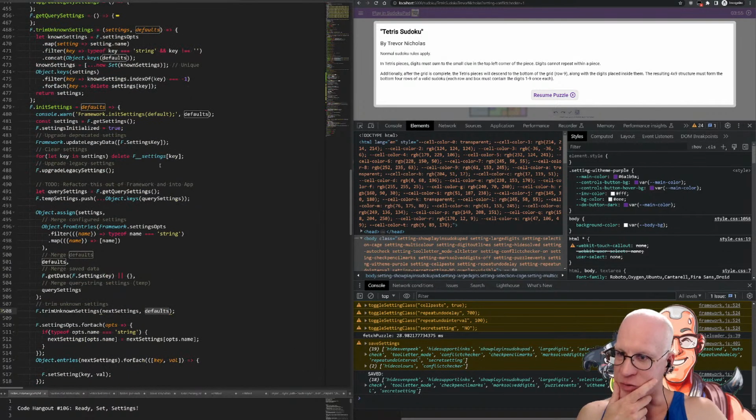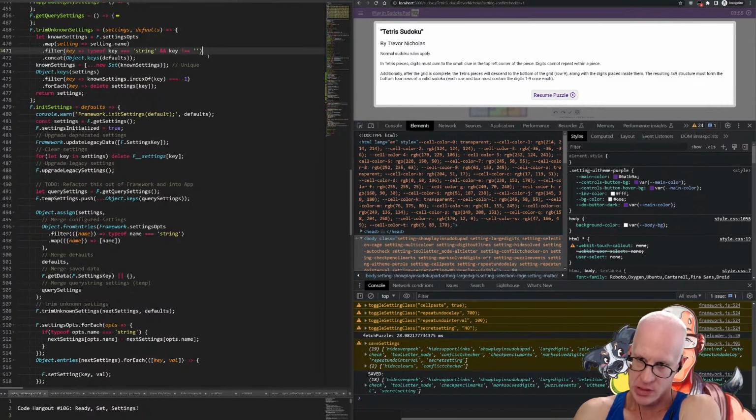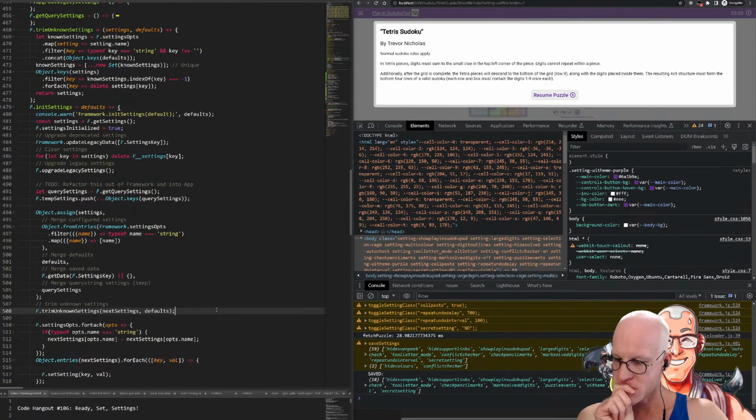And it's only using defaults. Does that make sense? We're using these. Yeah, this actually should only apply to the saved settings, I believe. Because it should really... I don't know if this is the right place to do the trimming. Because, for example, it'll ignore the query string settings as well.